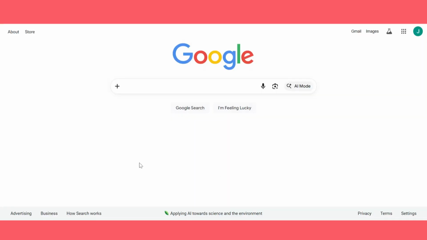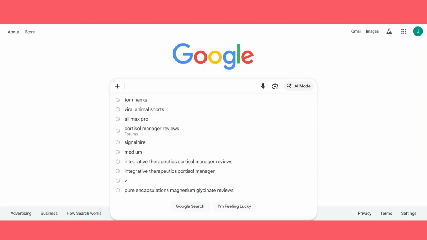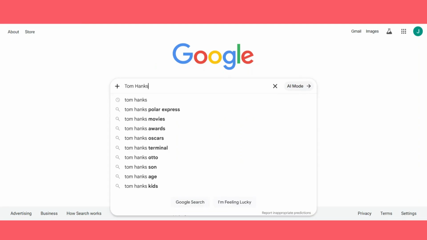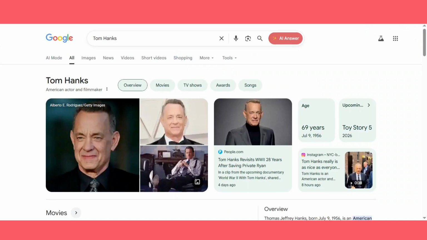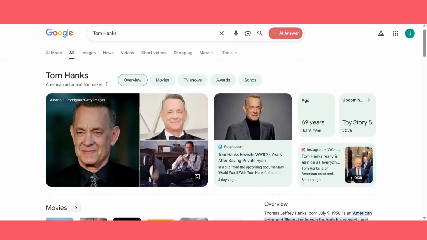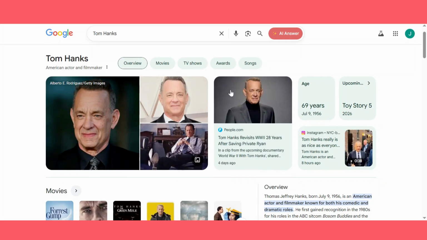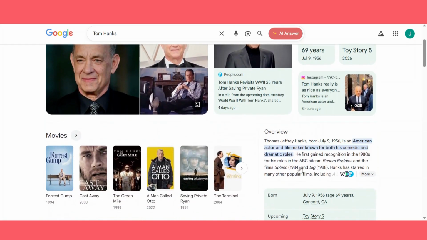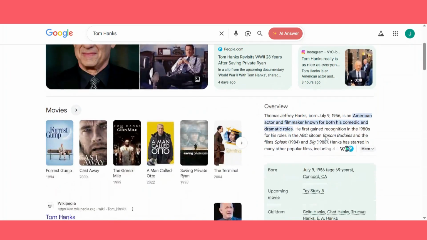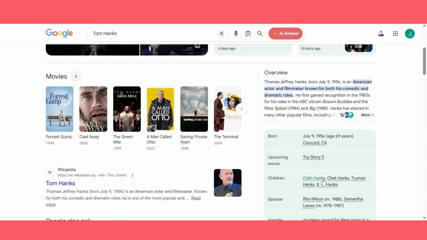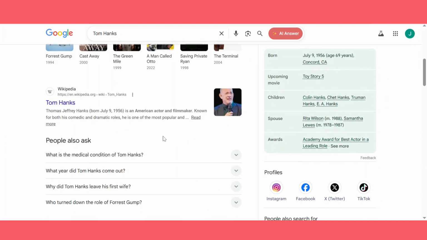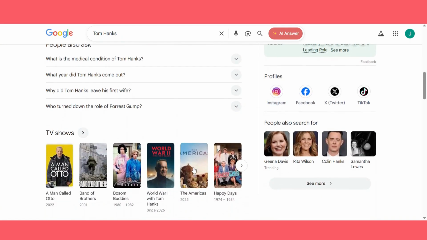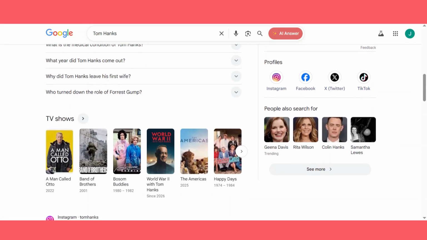First, we need to understand schema markup. Let's go to the Google search engine and just type the name of the actor, like Tom Hanks. It helps search engines understand who the person is, their profession, age and birthday, movies and awards, social media profiles, related information, and knowledge panel details. All of this information is often powered by schema markup, which helps Google display rich search results more effectively. This is especially useful for interactive content like quizzes and calculators.